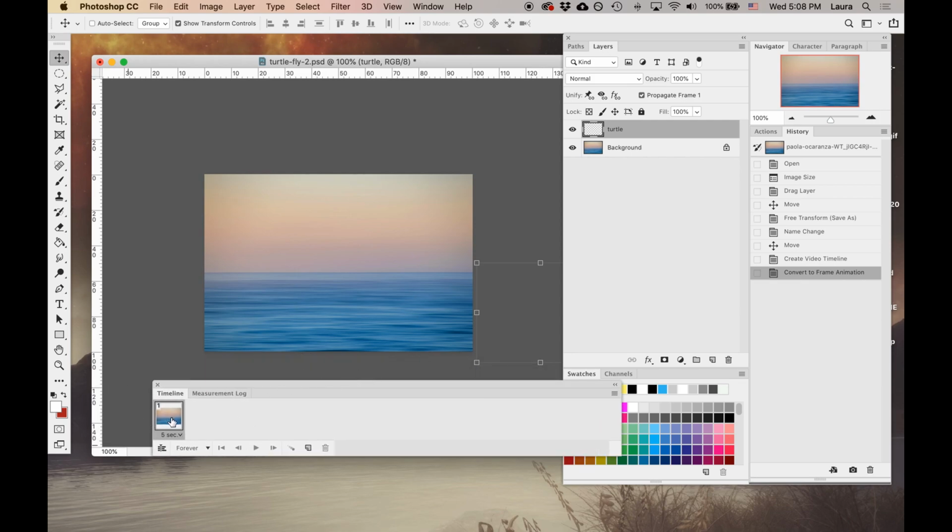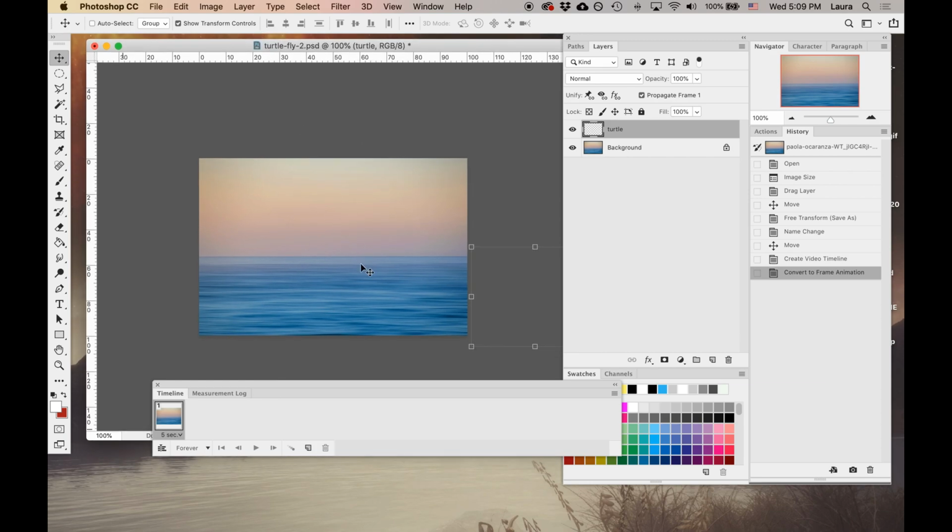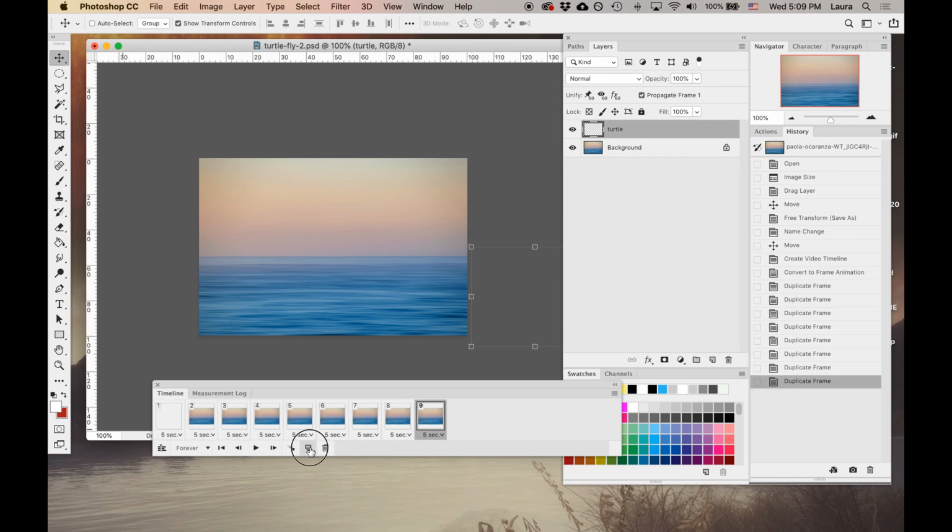So basically, here's the timeline. Here's the first frame, and we're going to fill up this whole bar with frames. So right now, the turtle is off screen. So we're going to create some new slides, some new frames here. I'll create a whole bunch. And on this last frame, we'll just move him right up there. So if you click on the last frame, you can see he's up here. If you click on the first frame, you can see he's down here.